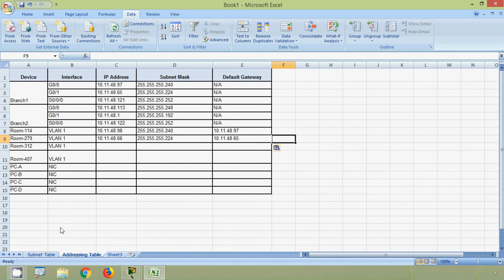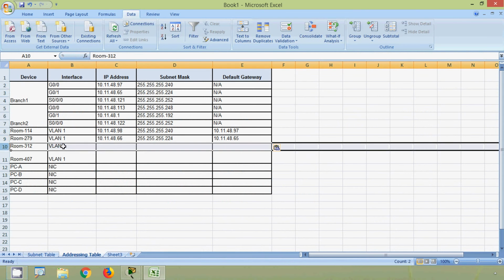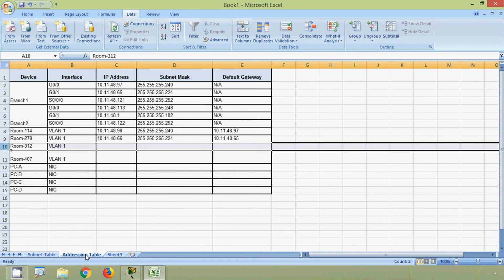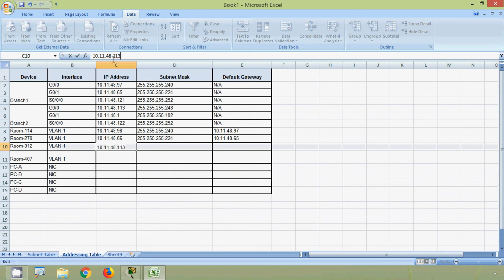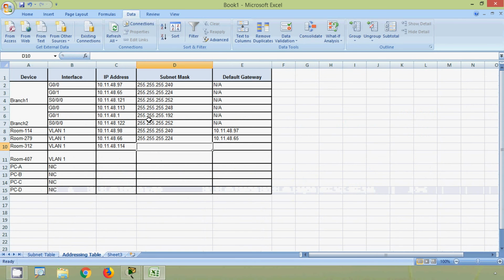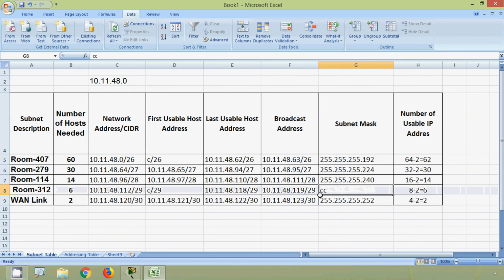Next we can see 312 VLAN 1. It's here, 312. Here is our first usable IP address. We will copy this address. Here is our second usable IP address. Then this subnet mask. We'll copy it. No, it's not copied. Okay, it's here.